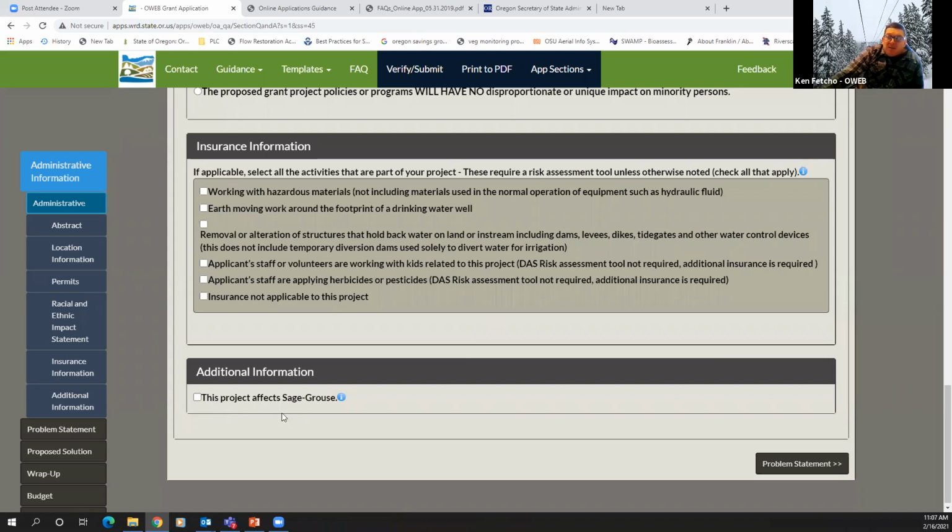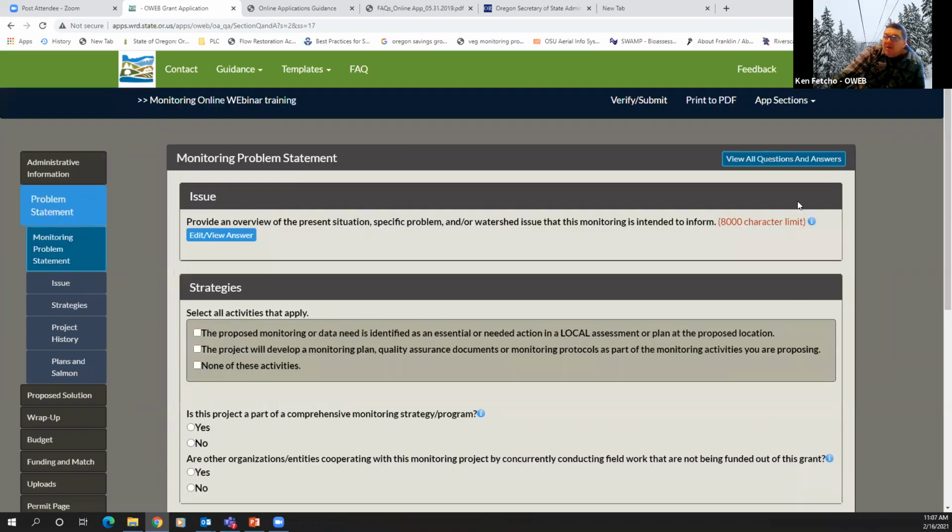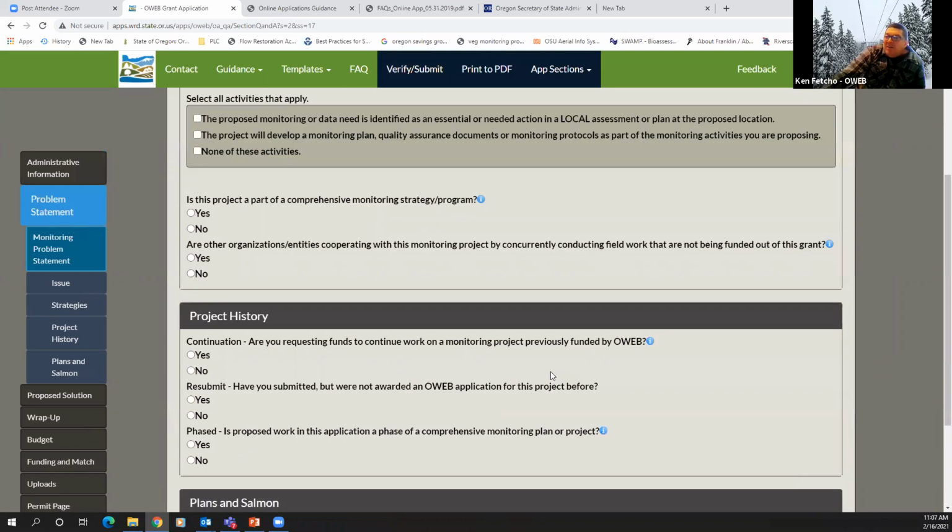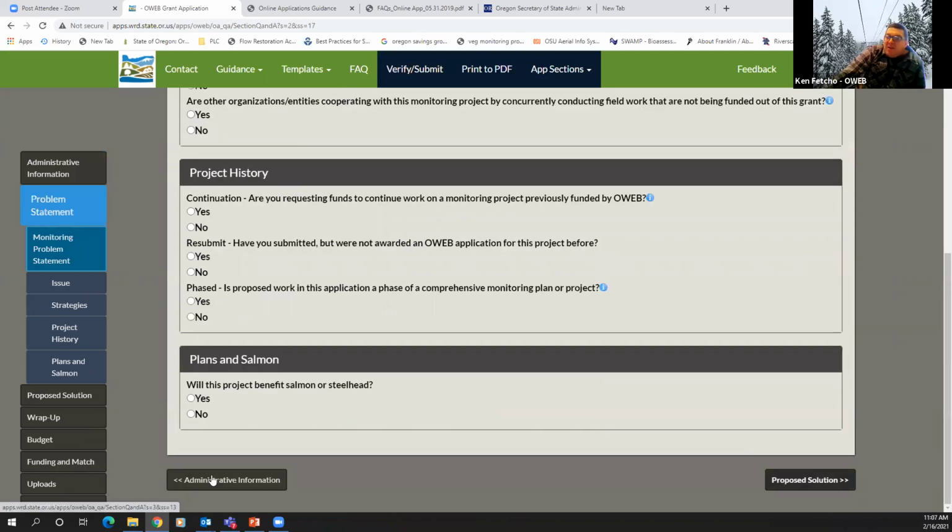And then finally, if your project affects sage grouse or working in sage grouse areas, select that if that applies to you. So really the next section, this is how you turn the page there. So at the bottom, that's how I look at it, is turning the page so you can go back to administrative information or you can advance to proposed solution.